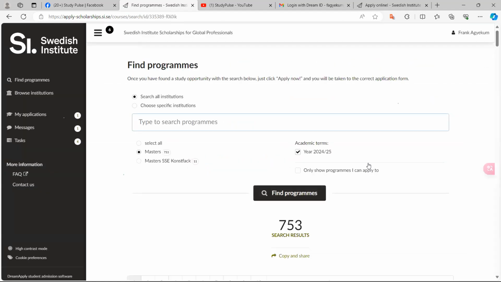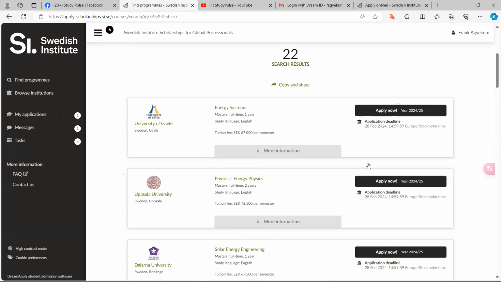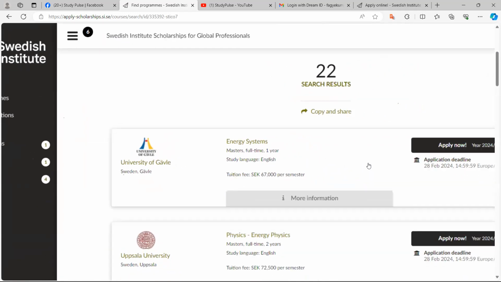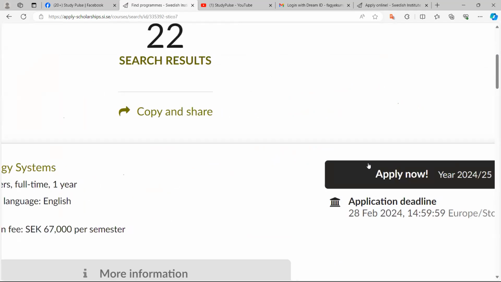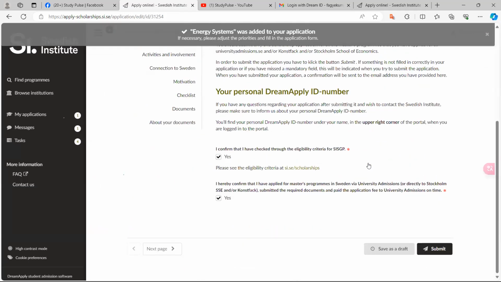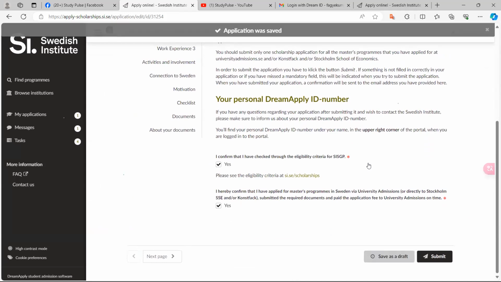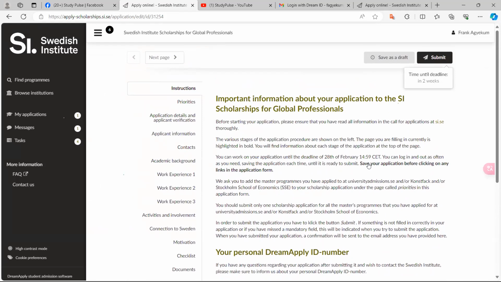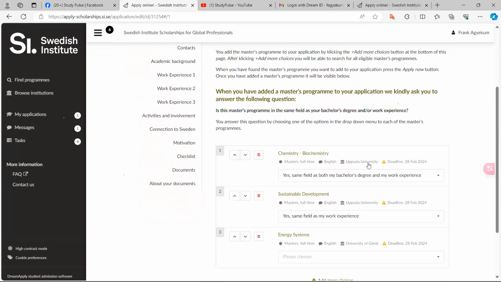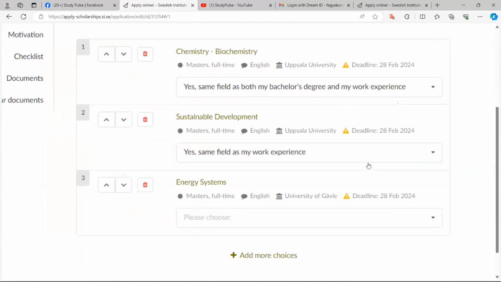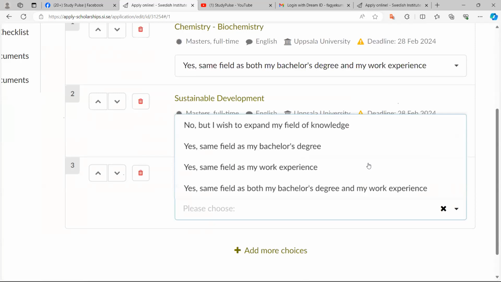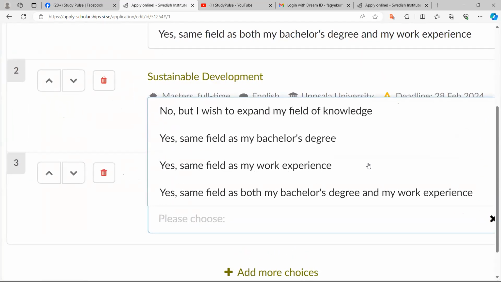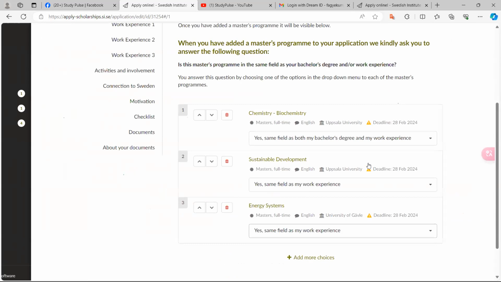The third master's program is, let's say, energy. Energy, which energy? Let's say energy systems. You have University of Gävle. Then you click on apply now. Then it takes you here. You save as draft. Then you go to priorities. Then it comes to priorities. Can you see that? It comes to priorities, energy systems. Then it asks you the same question here. Okay? So let's assume that I chose 3 programs, okay? So I'll end here with the programs.